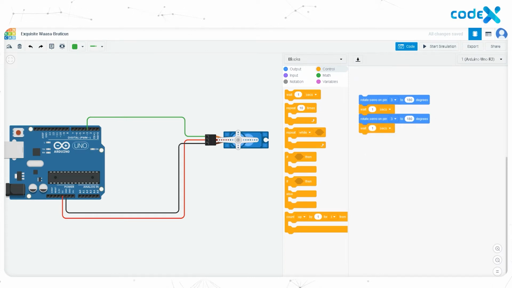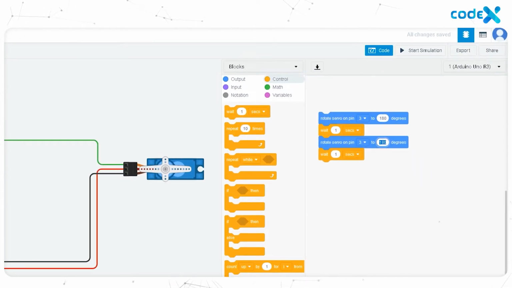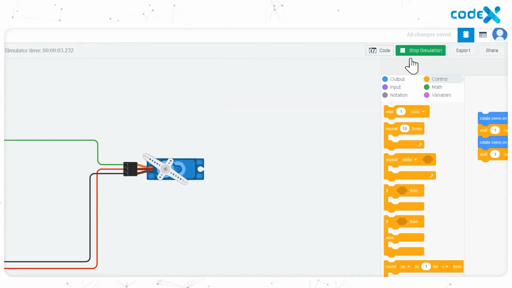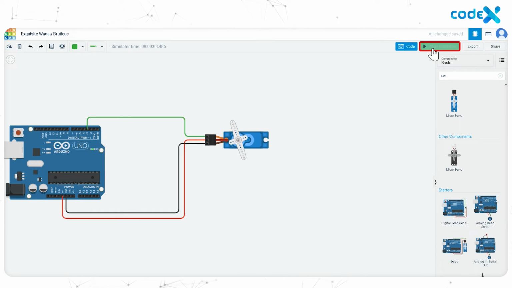Let's change the angle to 90 degrees. Click on Start Simulation. And yes, you can see that first the servo rotates by 180 degrees and then rotates to 90 degrees. And after the delay, it repeats again. Now click on the code button to hide the code space and click Stop Simulation. Now I hope you understood the working of a servo by adjusting the angle at which the servo rotates.